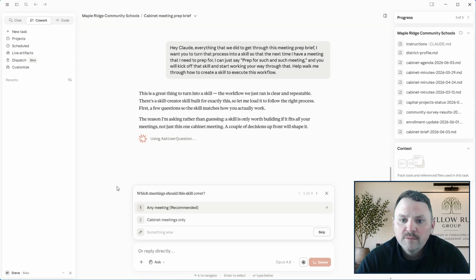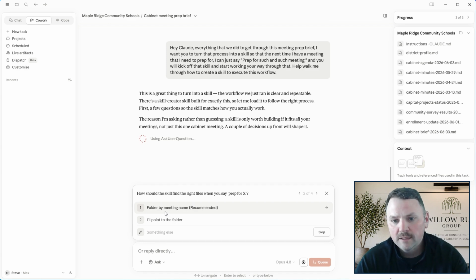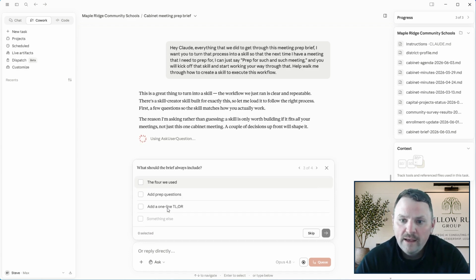Okay, so it comes back and asks me, which meetings should this skill cover? I'm going to have it cover any meeting. So we'll say any meeting that was recommended. How should the skill find the right files when you say prep for X? I want it to look for a folder by meeting name. So in this case, I set this up that the folder would be called cabinet. So I'm going to have it look for that.